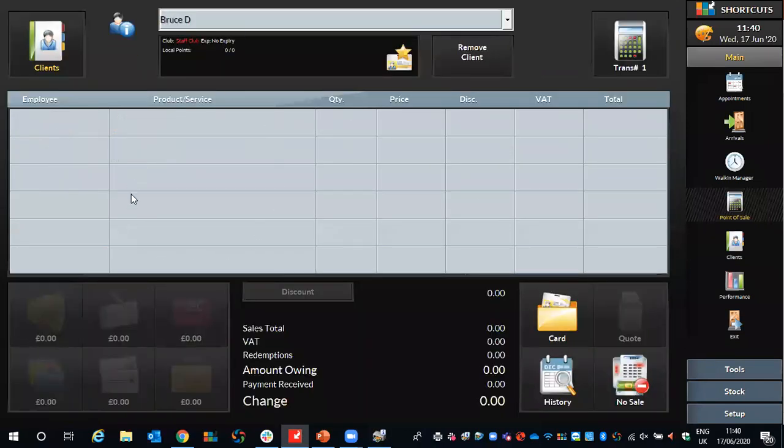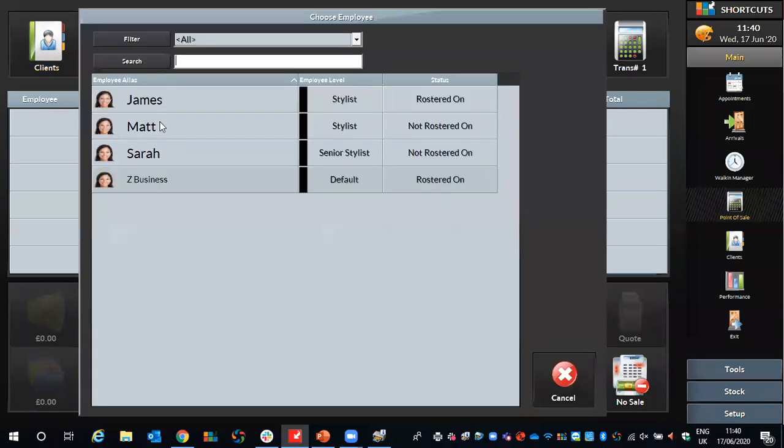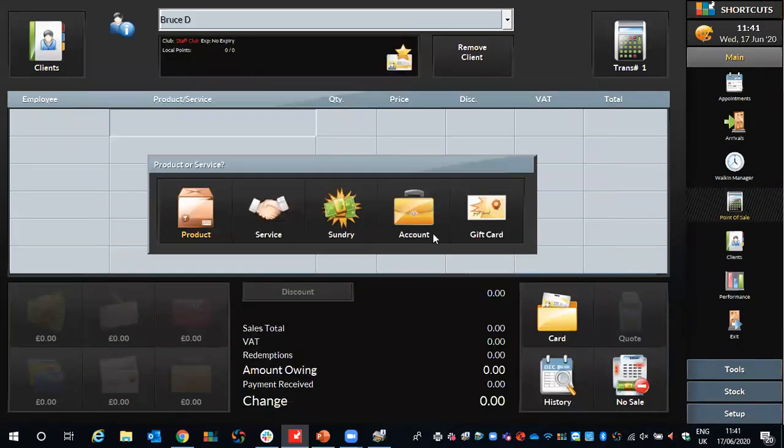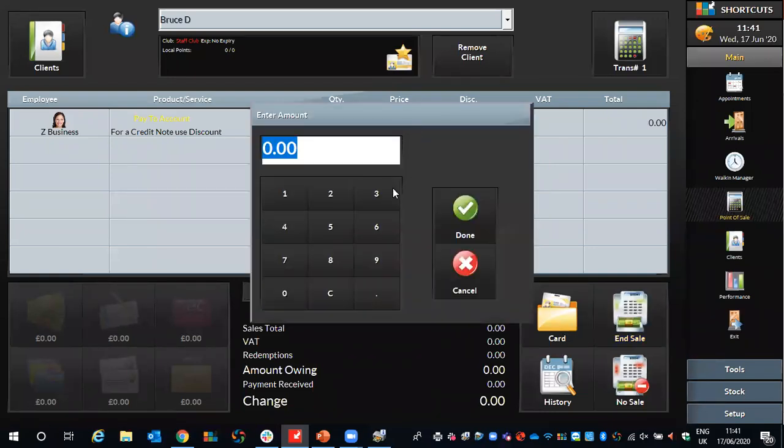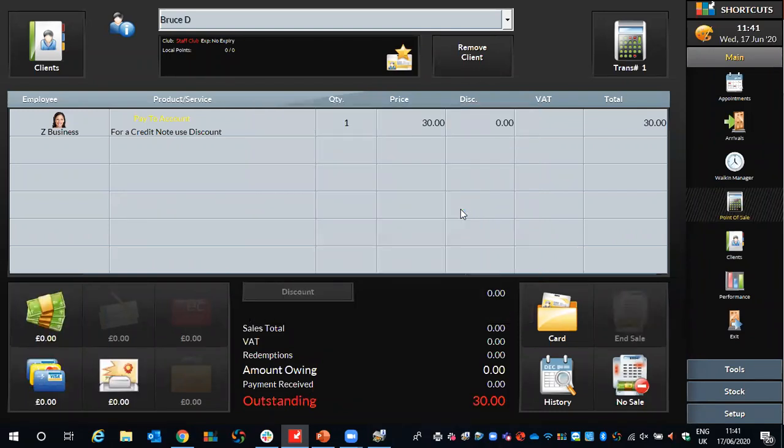In any one of the empty grey sale lines just here, we're going to click into it. It doesn't matter who you choose. We always say to get into the habit of choosing Z Business. However, your staff members will not earn commission from this aspect. And then what we're going to do is we're going to click the account button just here. And we're going to say how much money we wish to put on their account. Then, of course, at this point, we need to say how we're going to pay for putting this money on the account. Now, if you're doing this over the phone, of course, the payment will be via card over the phone. So we're going to run it through as a card payment. And our card payment button is just here.